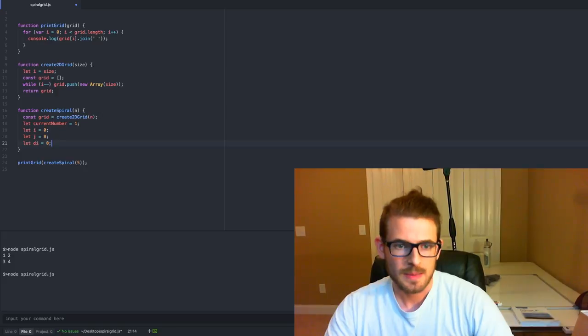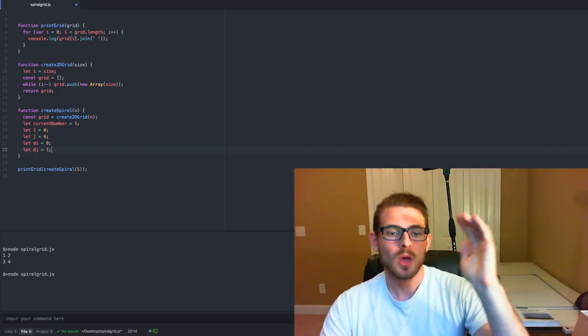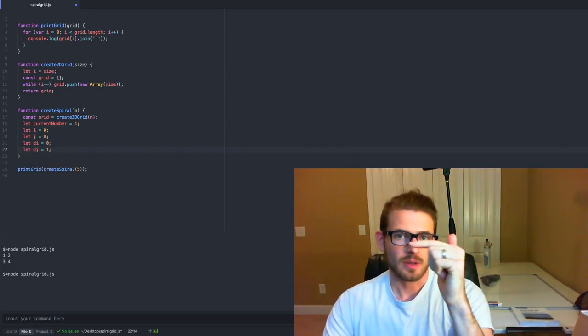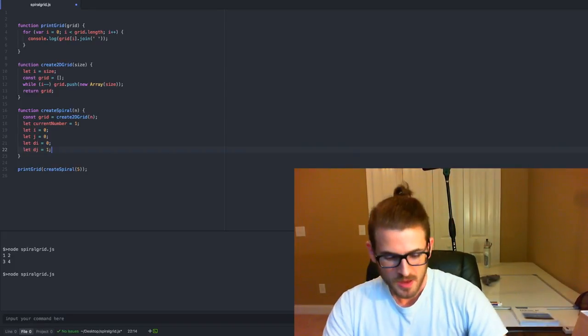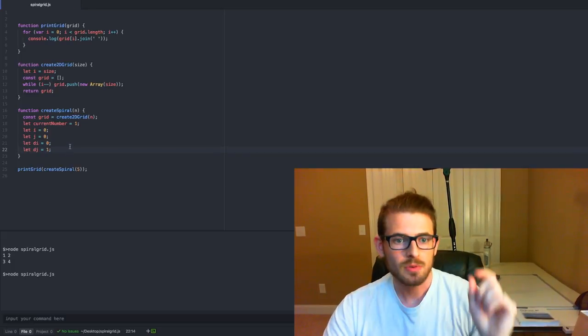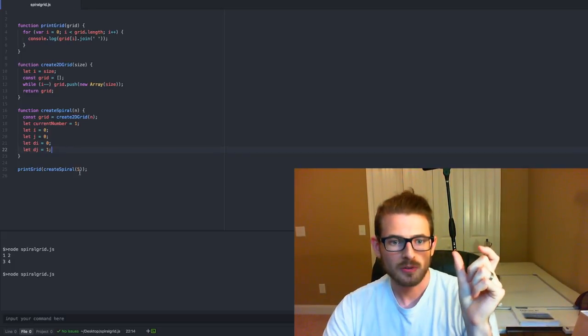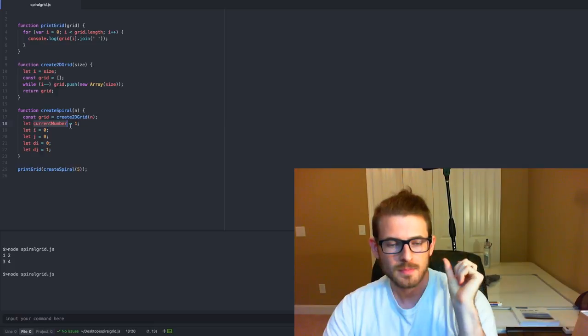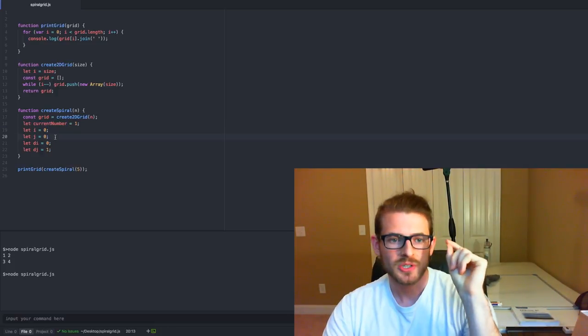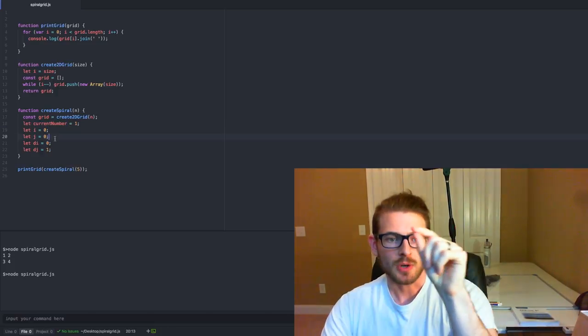And then we also need to keep track of the direction. So I'll say let di equal 0 and let dj equal 1, because remember we need to go to the right. I guess it would be this way in the camera, but okay, so we have a 5x5 grid being created, starting with the number 1, starting in the top left corner, and then we're going to move in the right direction.